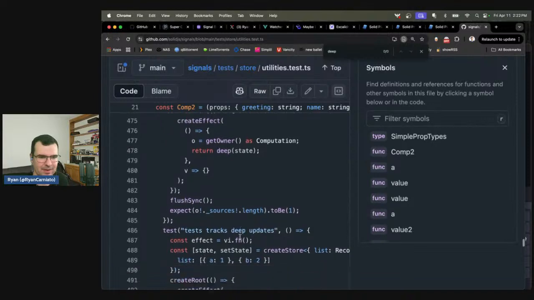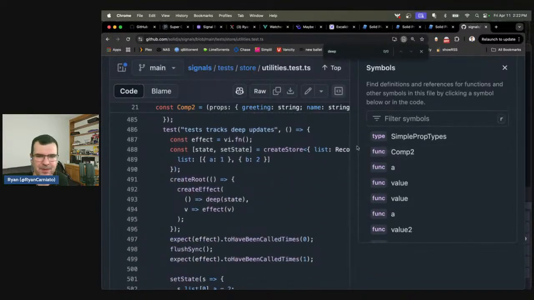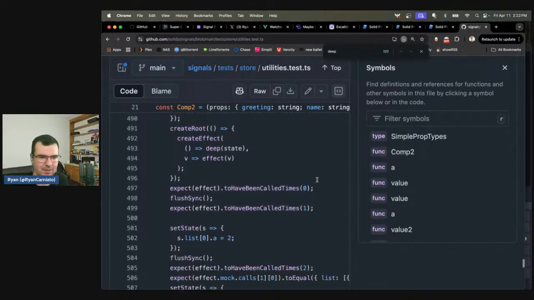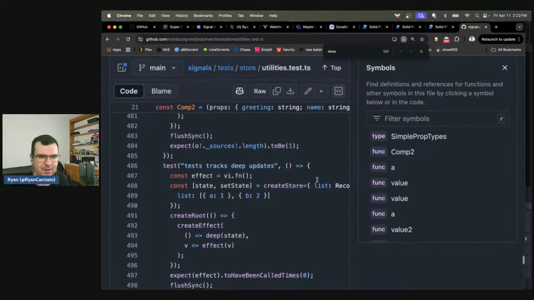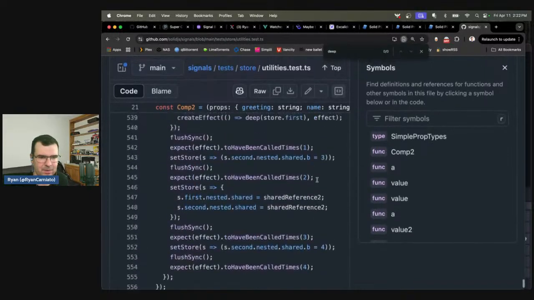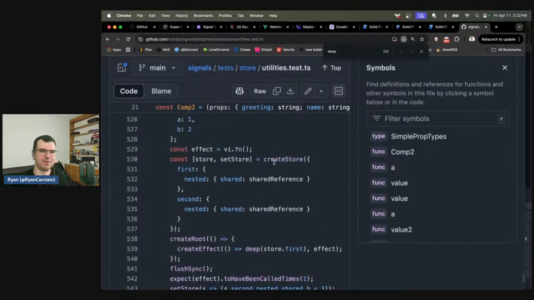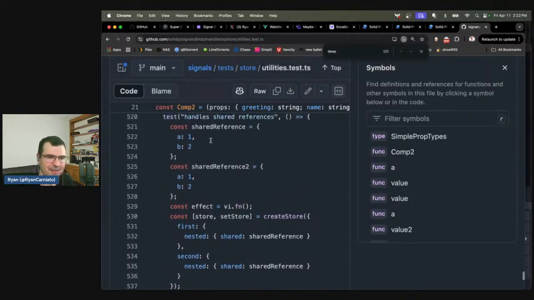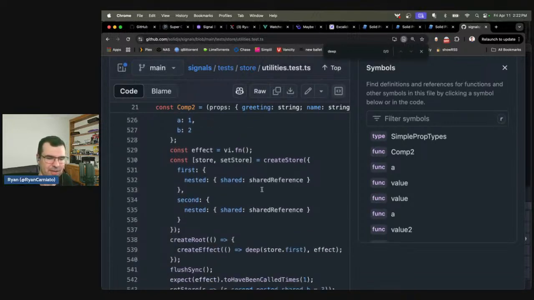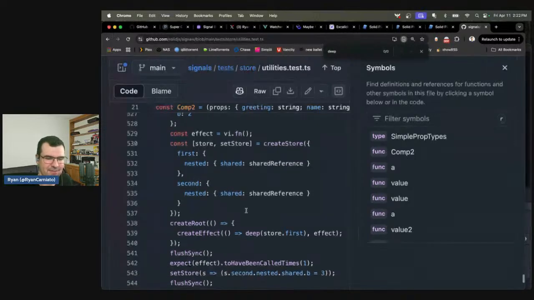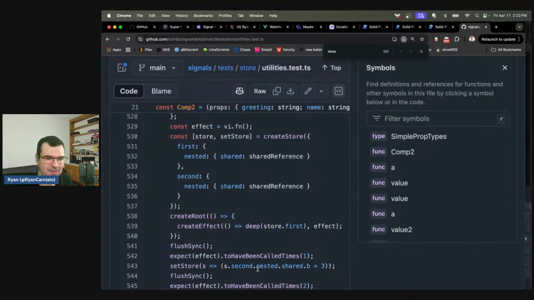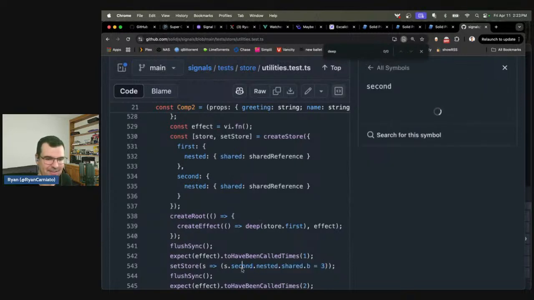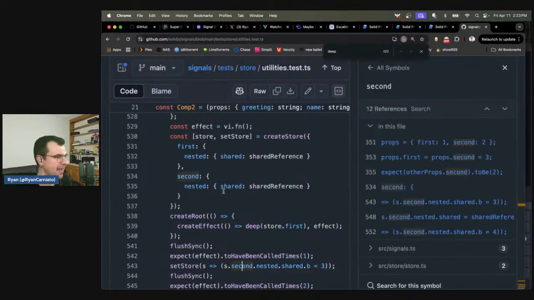I can show an example of this, so you can see what I'm talking about. XDeep updates. Where is the setup here? Yeah, see, create store, first nested shared reference. So I have this shared reference in these two different locations, right? First nested shared, second nested shared. If I create an effect that deeps on first, and then I write on second, how would these ever know about each other?